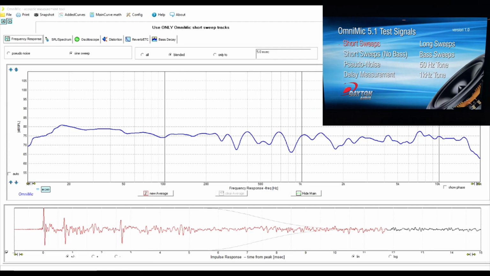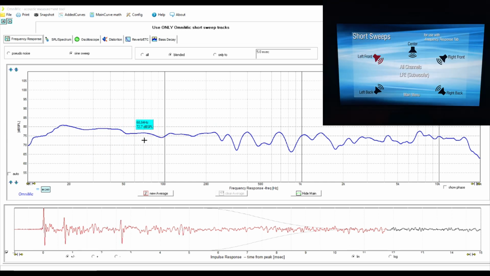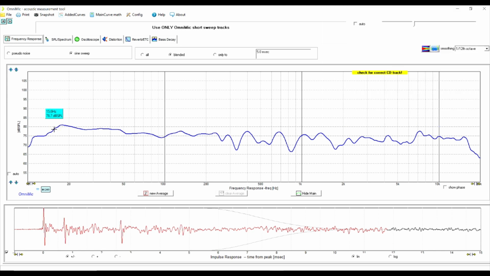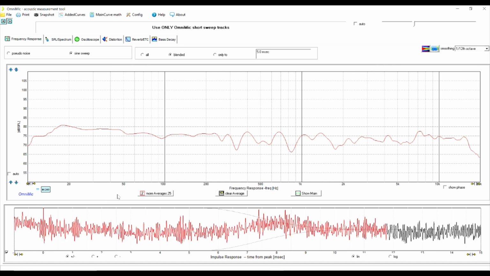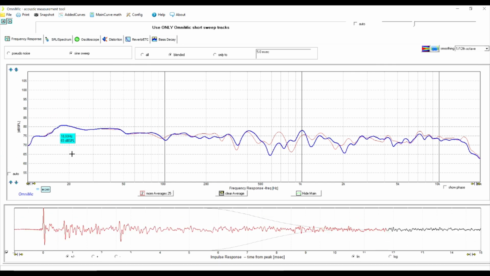This is 1/10, 1/12 smoothing. This is the frequency response of the left speaker. 15.6 is when the roll off starts. Look how smooth this is, okay? All the way. So I'm going to take an average of this and save this. That's your left. This is your right.